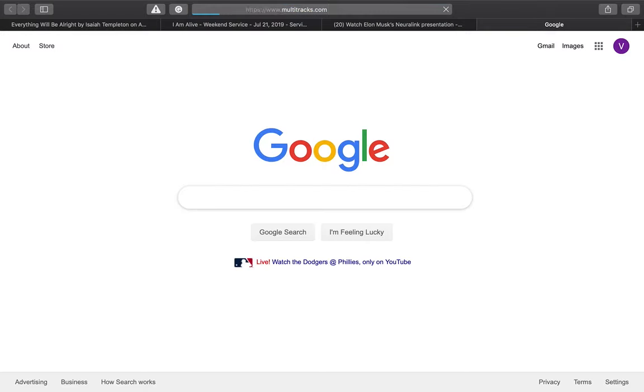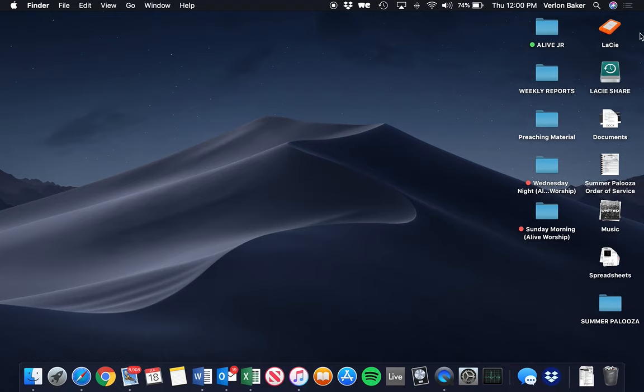I'm also going to open up Multitracks because I'm going to be looking for song tempos, and Multitracks is just the fastest, most efficient way to do it. And you don't need a count for that, so that's awesome. So the first song is Alive.